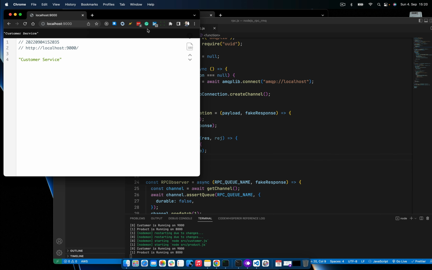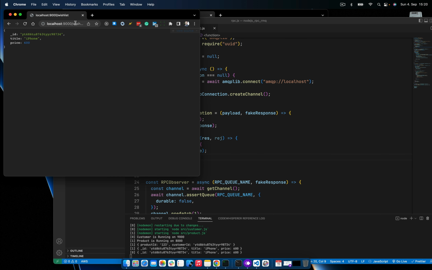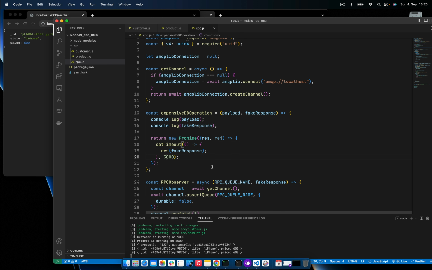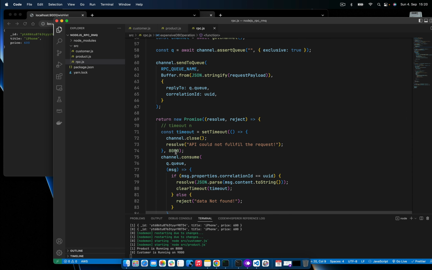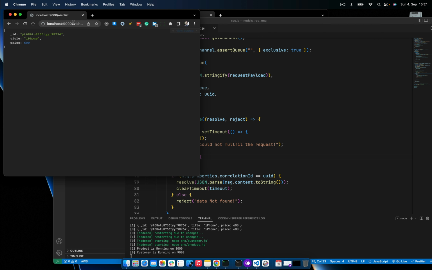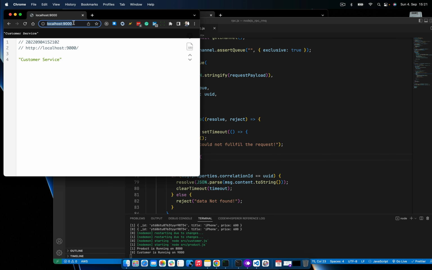Let's go back here. The server is running now. With this 1, 2, 3, yeah, we are able to receive the data, right? Now let's extend the time a little bit. Let's say I'm going to put it at 9 seconds, which is a little bit greater than our timeout. Then what exactly will it return? It will return that the API couldn't fulfill the request. Okay. So now let's try once again, the wishlist. Now let's check.